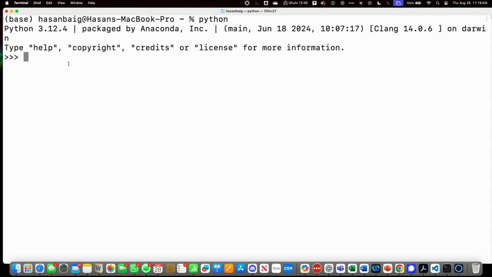Okay, so I can write any instruction. Let's say I write print and in quotes hello. When I hit enter, it immediately executed. So whatever you write in this interactive shell, whenever you write an instruction, it will execute immediately. It will not wait for you to write the entire program and execute it. So let's write some other instructions.